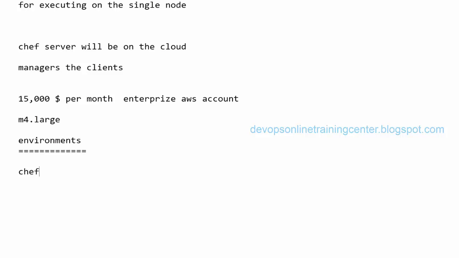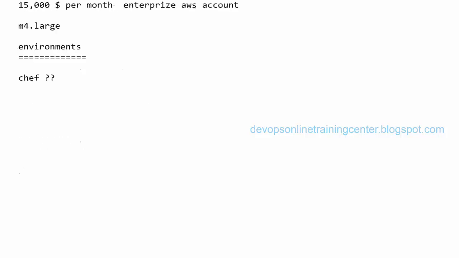Sorry. Why are environments used? I think we discussed yesterday about environments. What is the use of having environments in Chef? Something like staging, development, QA. Did we discuss yesterday about those environments? Yes, I just briefed about it, just to give an introduction of environments, right?